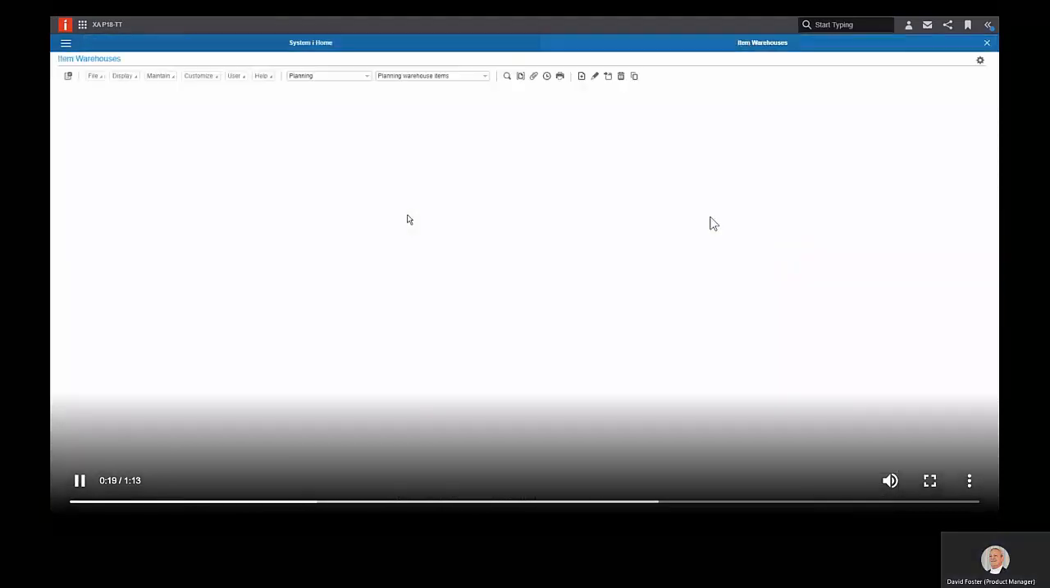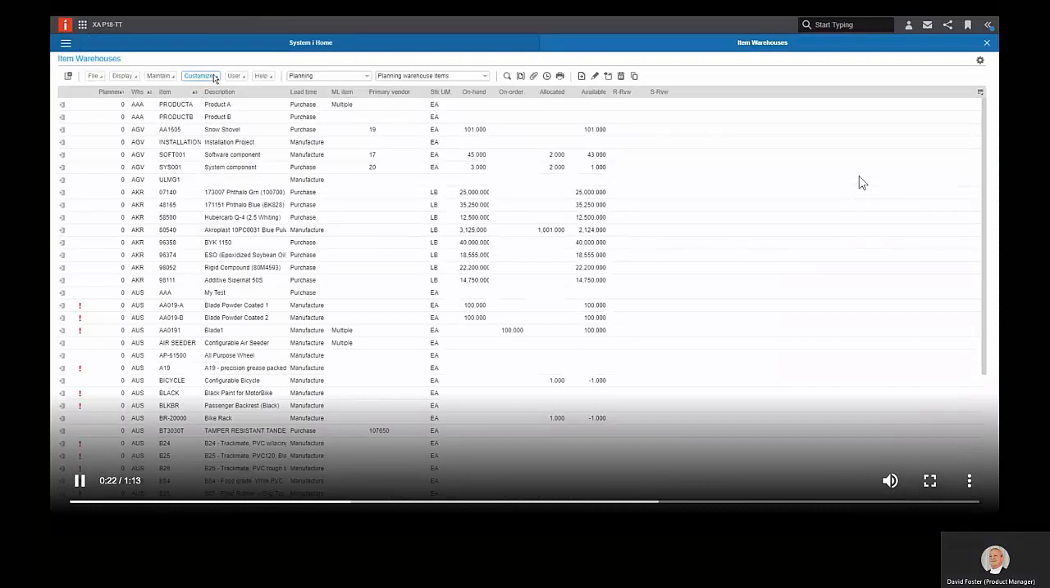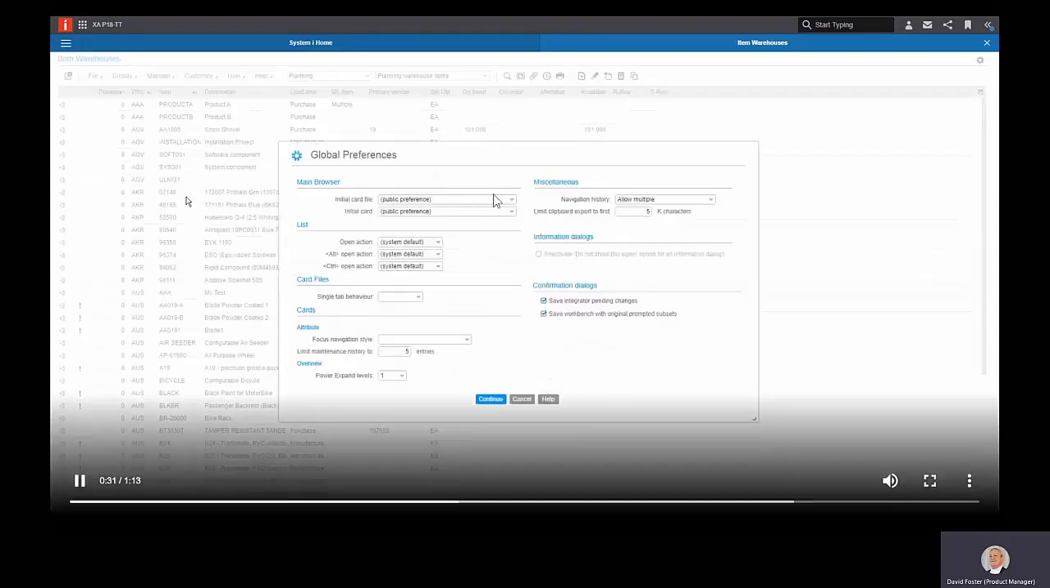We now go into item warehouses, and we're going to go into customize. We now have preferences and global preferences. So let's take a look at global preferences. And the global preferences are what we looked at on the main browser menu. Now we've simplified this. A lot cleaner, a lot crisper. And now we have our main browser. We have our lists, our card files, all of our attributes, how we want things to confirm, the amount we want exported. So we've moved this all to a single window now, and it makes it a little bit cleaner.